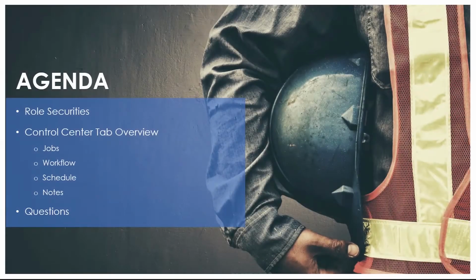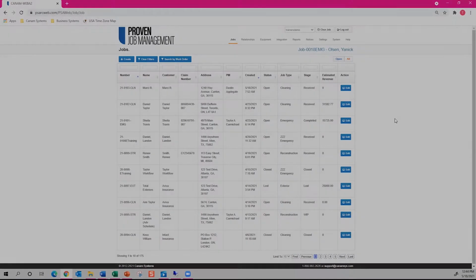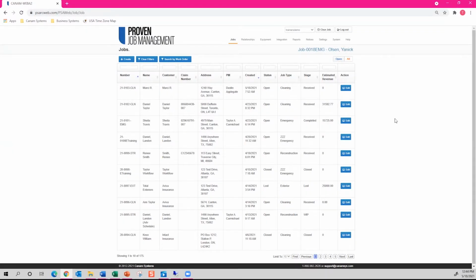On today's agenda, we will be reviewing the following topics together: role securities for Control Center access, and we will have a review of all Control Center tabs. We will talk about the Jobs tab, Workflow tab, Schedule tab, and the newly developed Notes tab. And of course, we will have some time at the end for me to answer any questions that you might have. So let's navigate to our Proven Job Management database and first touch on role securities.